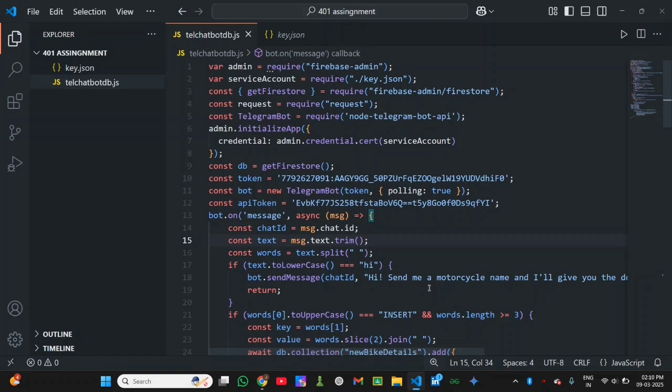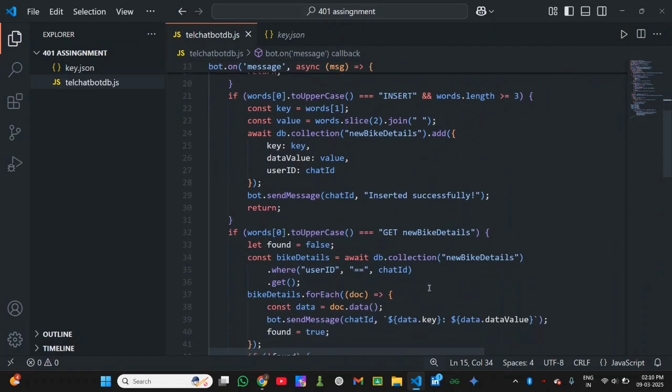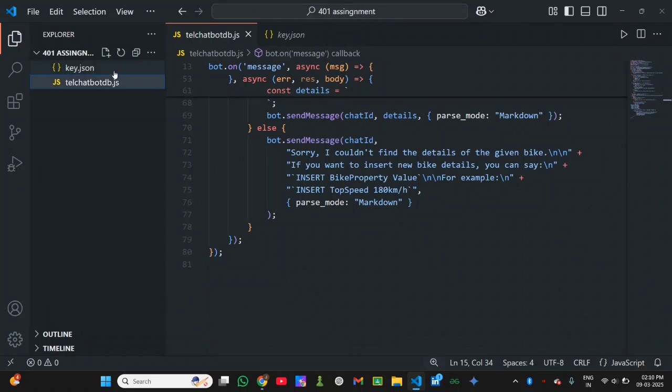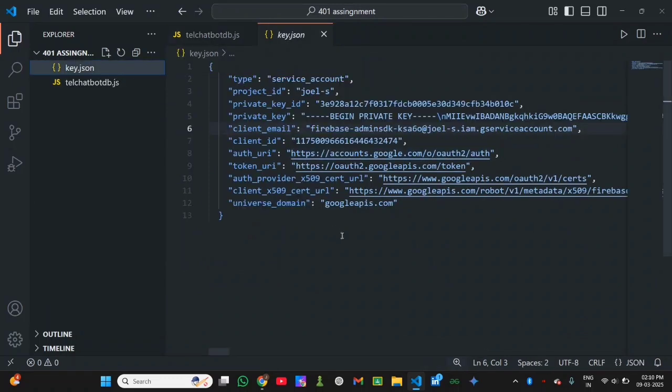Today I am going to explain my Telegram chatbot which gives motorcycle information, and this chatbot is connected to the Firebase database to store new bike details. This is the code of my Telegram chatbot, and this is the key.json file which we get from the Firebase website to connect to that database.